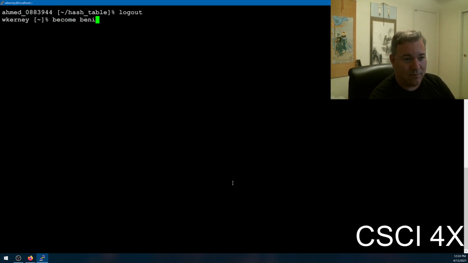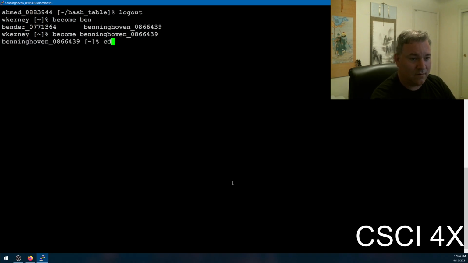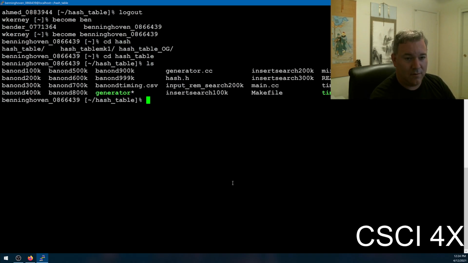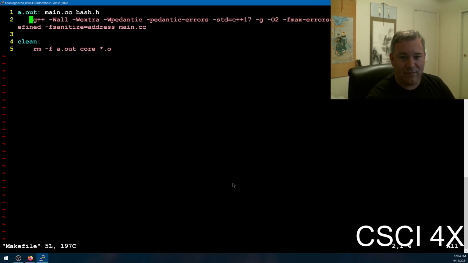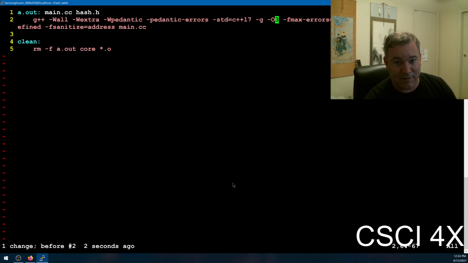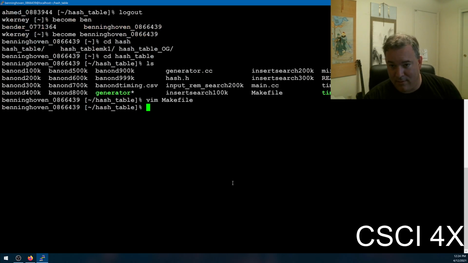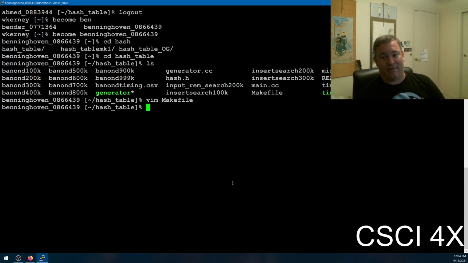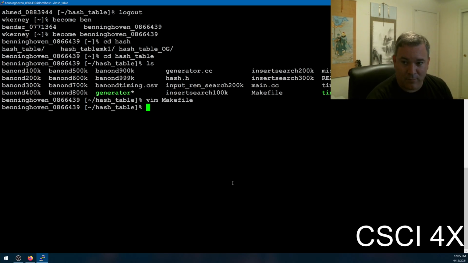Let's see. Hash table mark 1, hash table OG. So the first question I have is, do you have the optimizer turned on? And the answer is, you only have O2 turned on. I would turn that up to O3. Always, if you're going to be benchmarking stuff, you've got to have the optimizer turned on. You will have vastly slower code with O2 than O3.